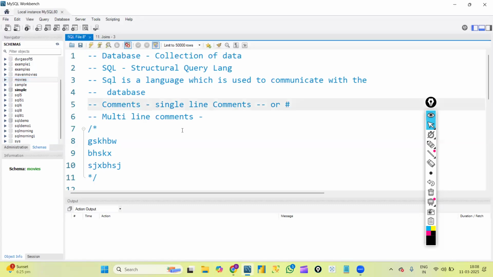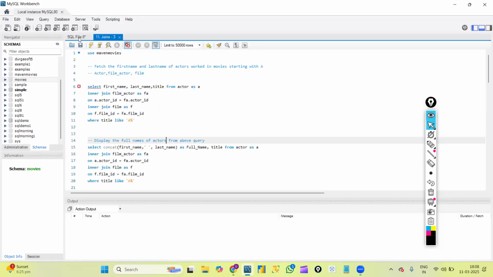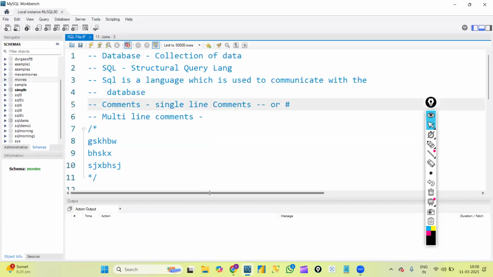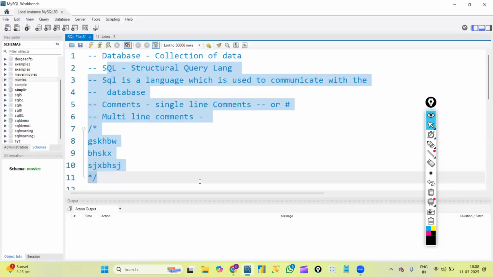And here, whatever you can see, something like SQL files. Basically, these are all SQL files. This is the place where we will write all the SQL queries. We can even call it the SQL editor, where we will write all the queries. To open a new SQL file, we have two options. As we know, this is the file menu, that is, this is the menu bar, and this is the toolbar.